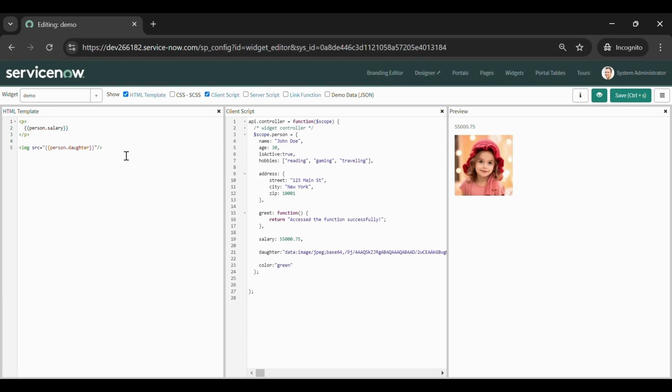Also, you can change the color of an element using the color. Here we have mentioned the color as green. Now we have to turn a particular element into green. For example, this is the testing color, and I am styling this paragraph element using the style attribute, giving color as person.color.